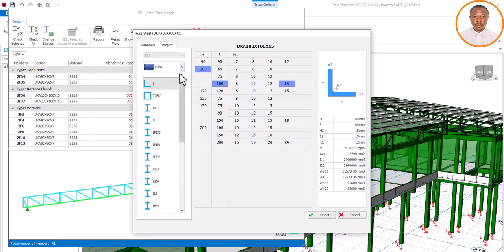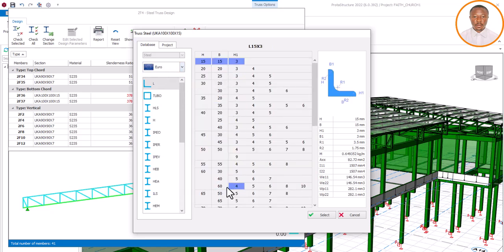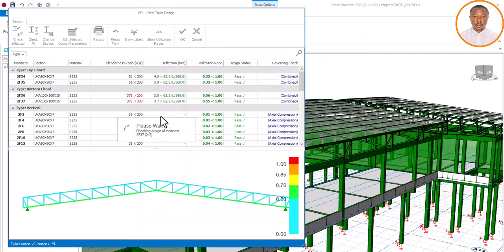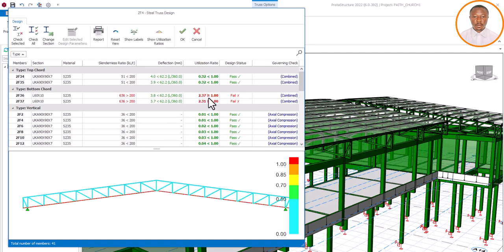Let me show you the Euro so you can see them. If you want smaller steel, let me write an example and use Euro. Let me see if I use a 60 by 60 by 10. It's lesser, isn't it? So let me click on OK. Single. Let's see if it will pass. Okay, you see they fail. This one fails woefully fast. You can see the highest is 3.2, 2.37, which is greater than 1, isn't it? So I click on it.